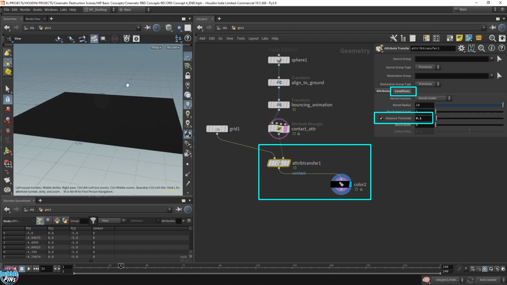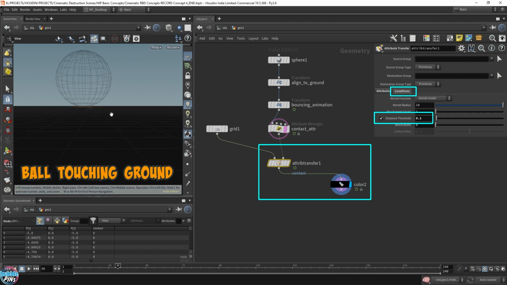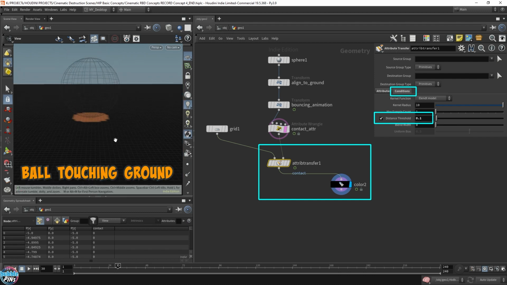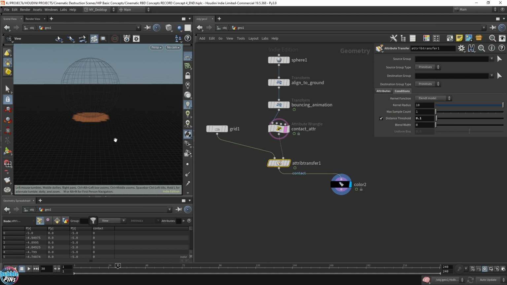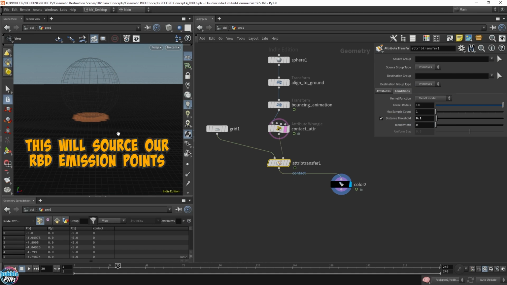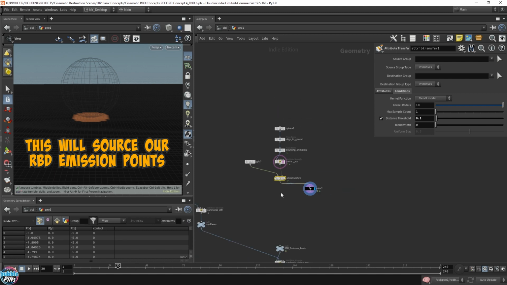Okay, and let's step through this. Okay, that's pretty good because that is actually touching it. And then it gets orange, which makes sense. Not in contact, not orange. Contact? Okay, this is perfect. So it bounces, bounces, bounces. And every single time we have that orange contact, we want to emit RBD pieces from this. So we want this to contain RBD emission points. Okay, let's zoom back out.